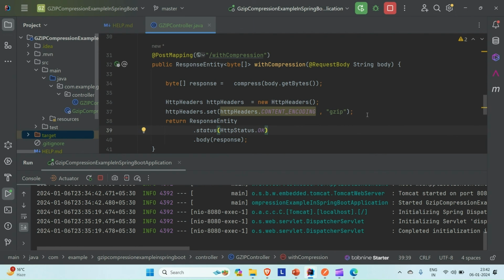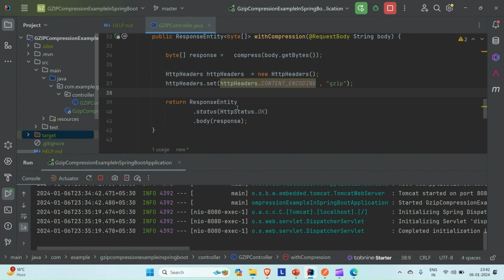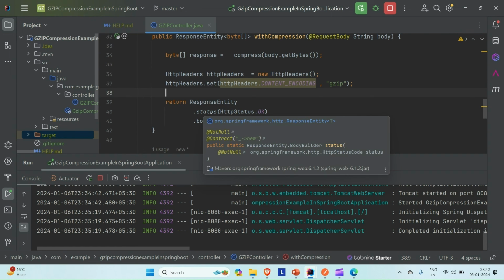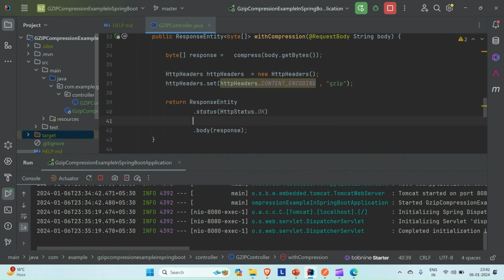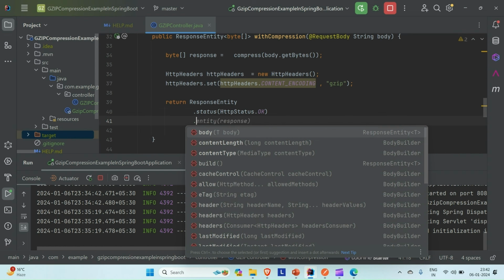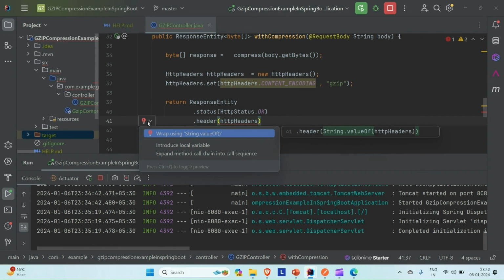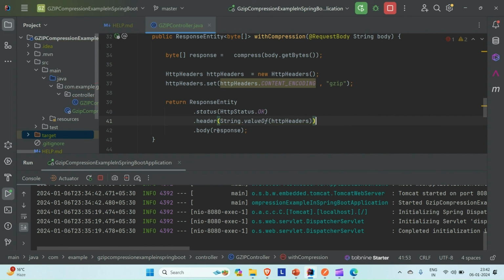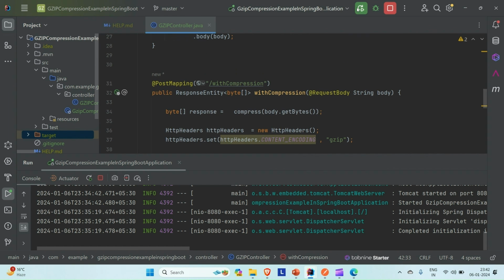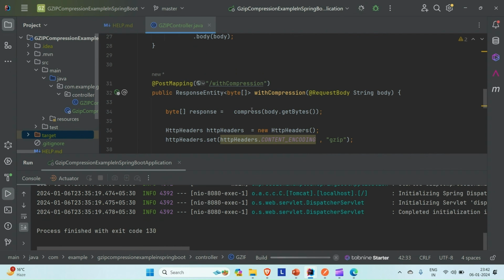Okay, and now what we need to do, in the response that we are sending here, we only have two things. One is the status, second is the body. But we need to also include the headers here. So just see if the headers is there. Yeah, we need to pass this header object that we have created. So copy it out, paste it here in the headers, and that's all. Okay. Now let me rerun this application and hit the API again and then see.